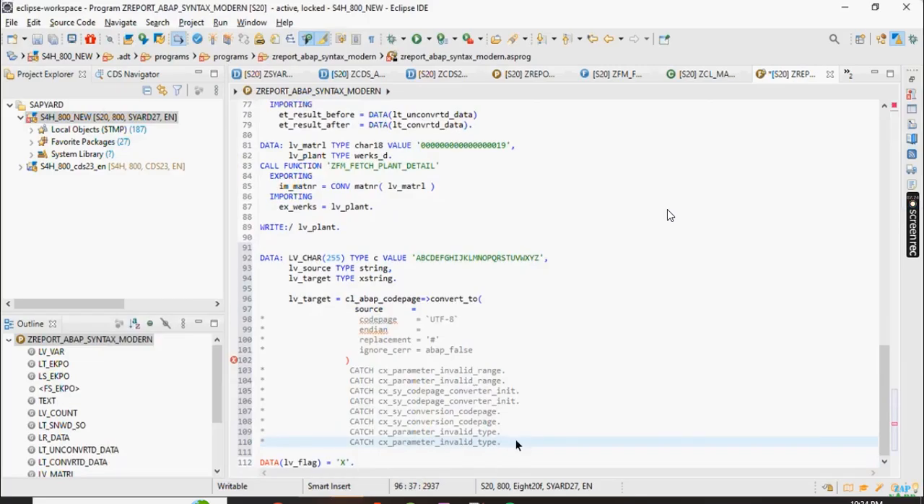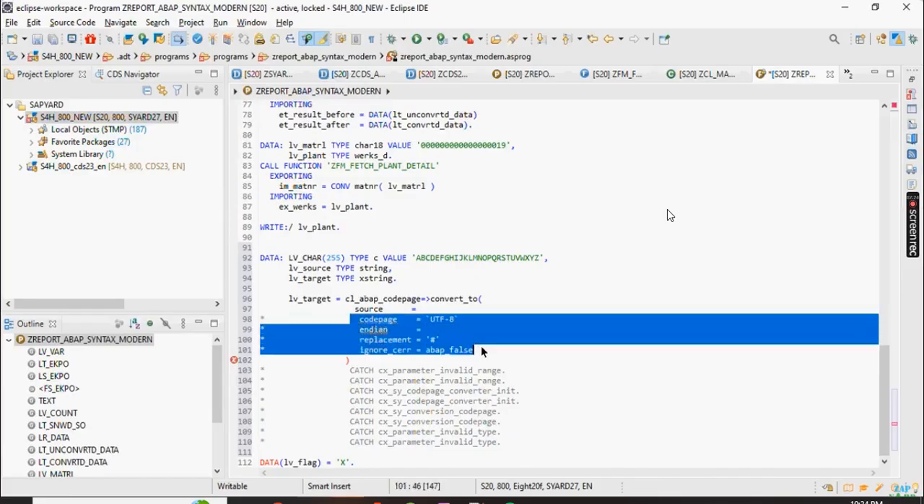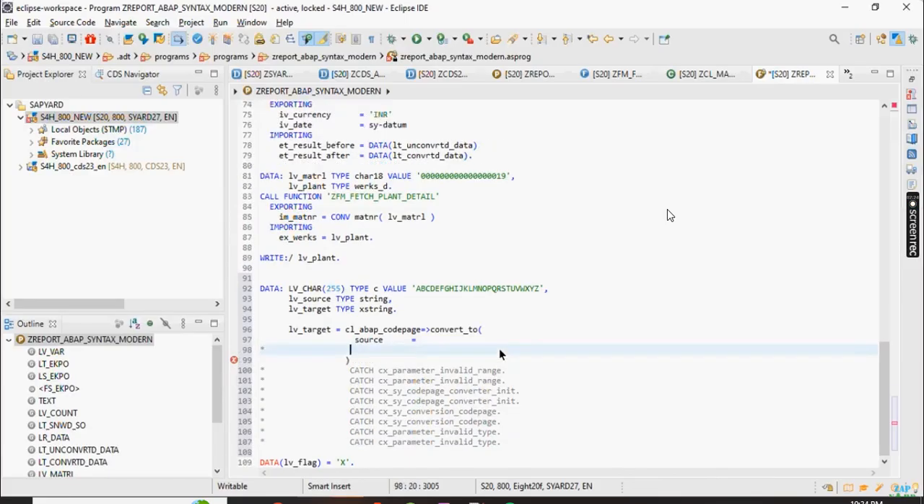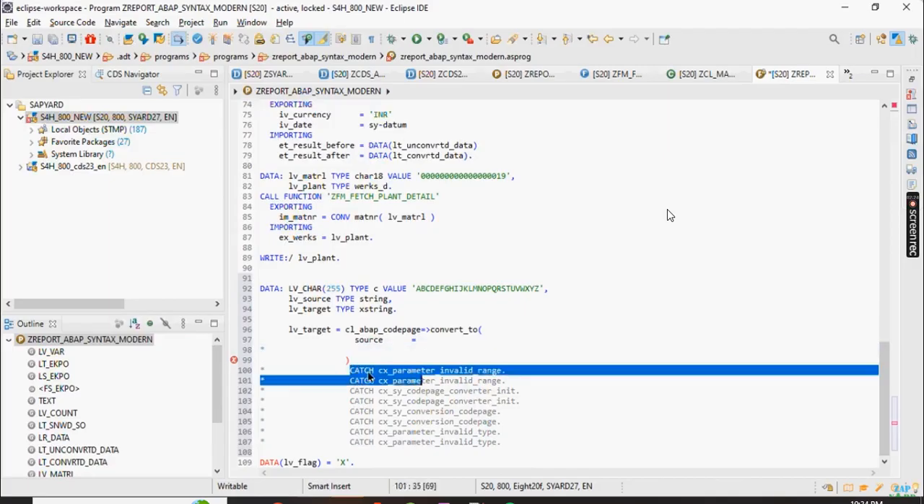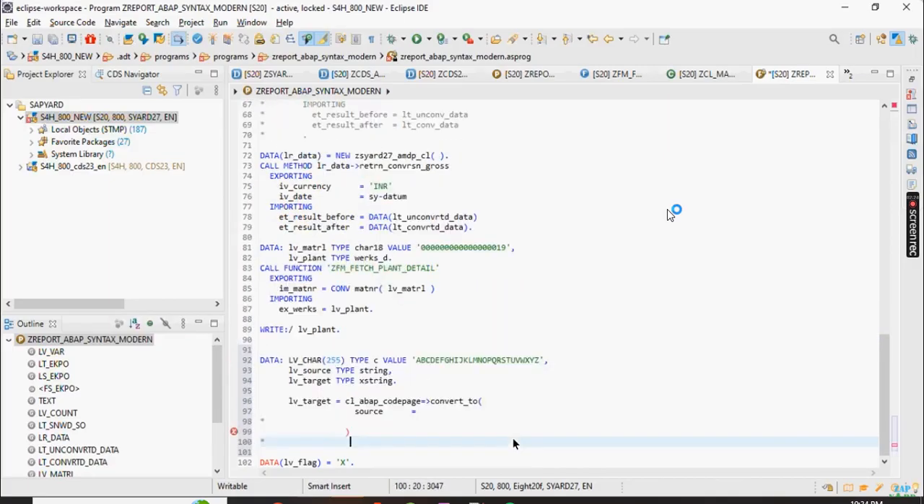I don't need so many things. So I'll just use the source. That's it. And I'll ignore all. I don't need to catch exceptions also. I'll delete. And here I'll remove this. And in the source, I'll pass LV_source. Okay.